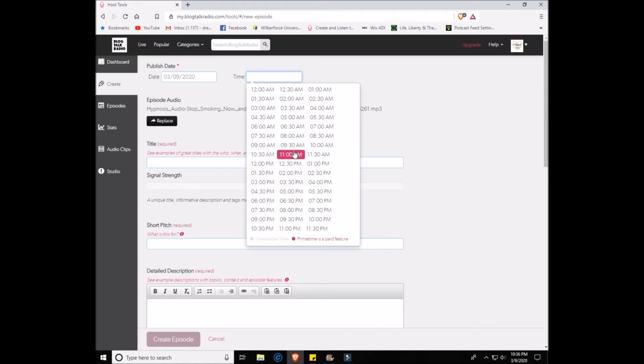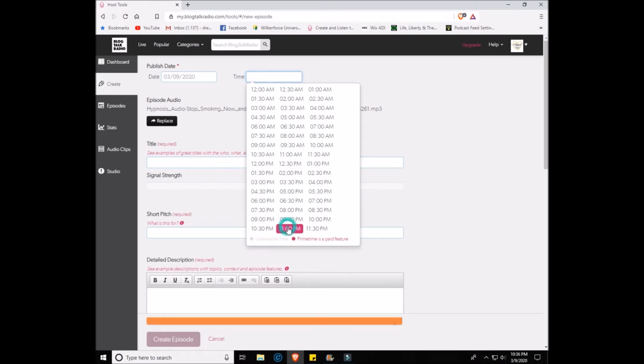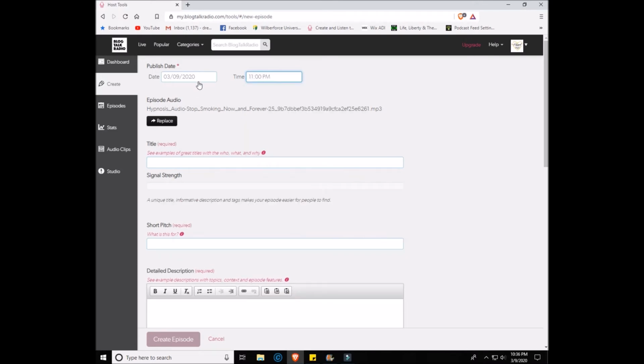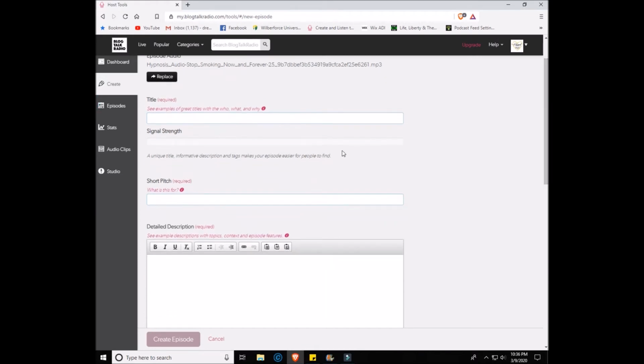We're going to choose today, and let's pick a time. Right now on my clock it's about 10:39. So I can't pick 10:30 because that time's already passed. So I'm going to go ahead and pick the next available option, which is 11 o'clock, because I want this to go live ASAP. So continuing down the list, we have the title.